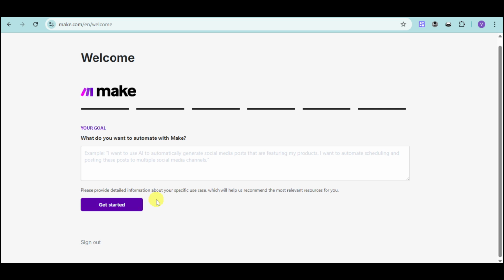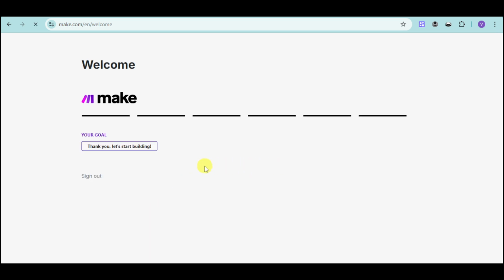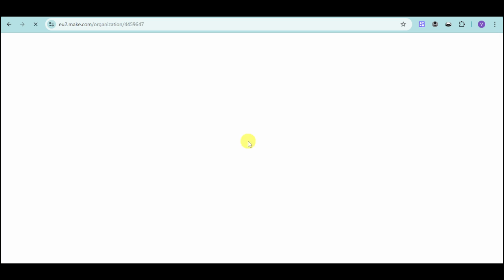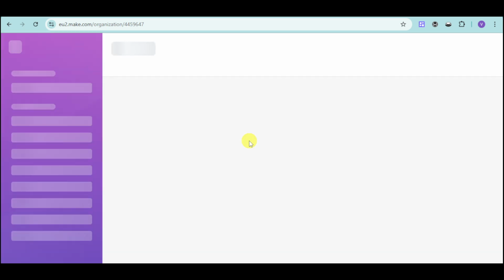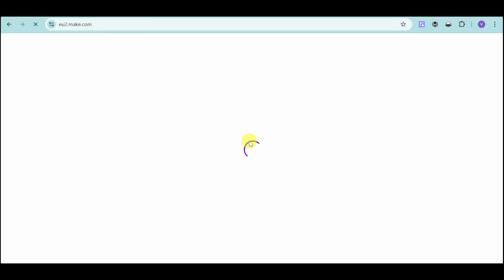Click onto this get started option right here once you're done with this part, and then this will start building or creating your organization and account. Now, once you have done this, it should be able to load in here your organization. So the next thing that we need to do is we just need to head over and add in here the integration for this part.